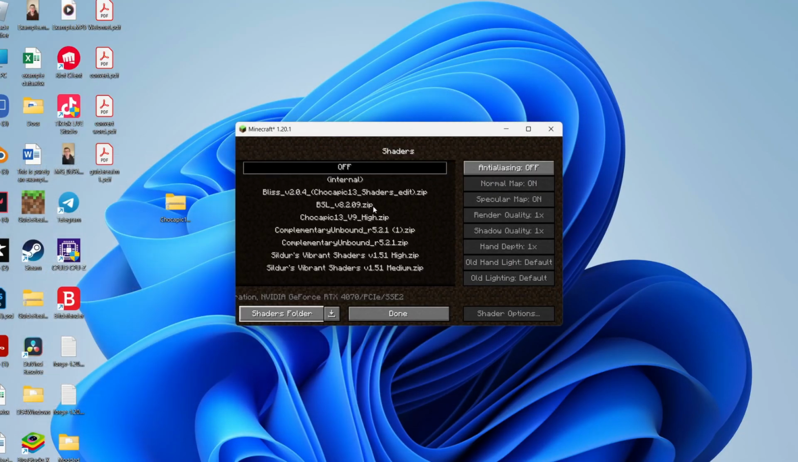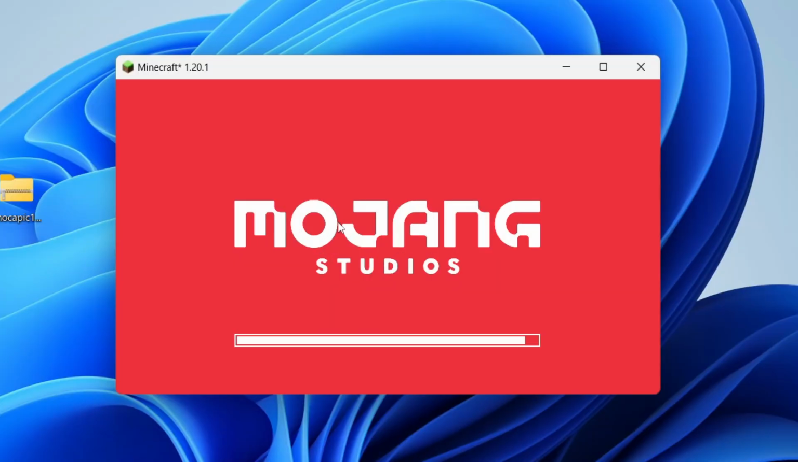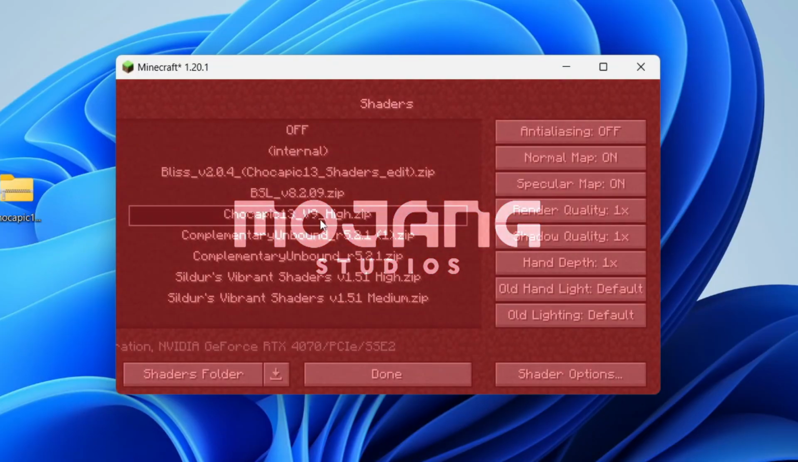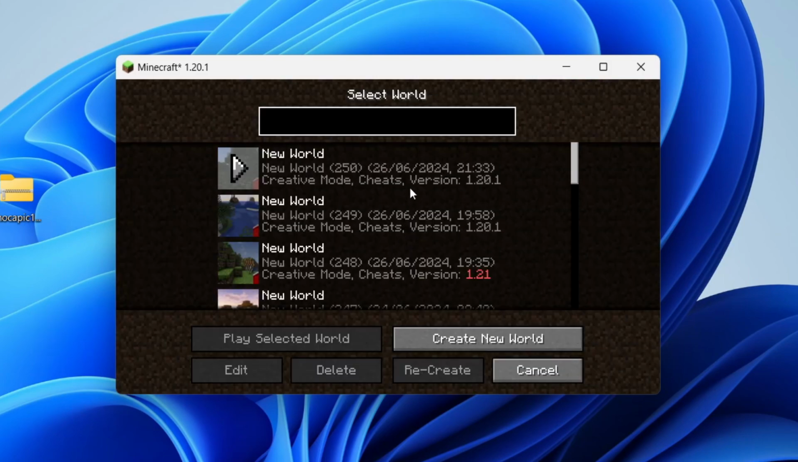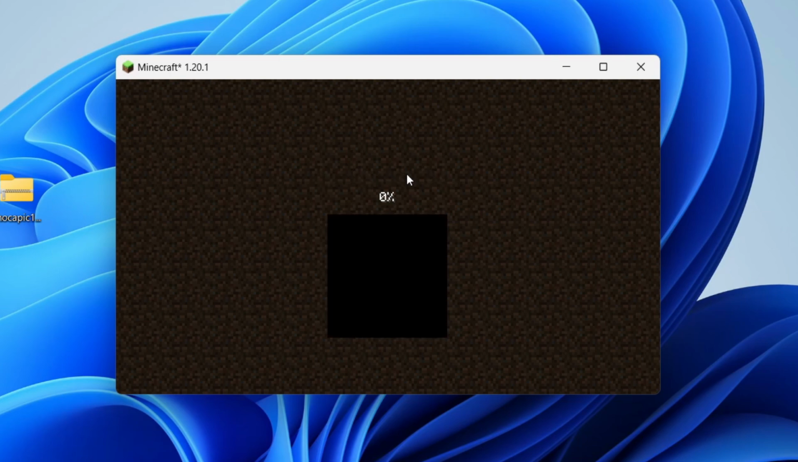Then what we can do is come back to Minecraft. And as you can see, there it is. Click on it and it will then be selected. You can press done. And now let's get into a world and check it out. You can always enable or disable shaders while you're in the world as well.